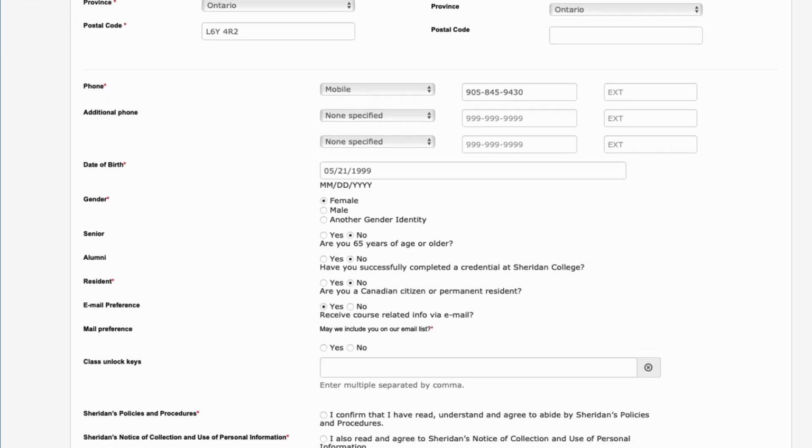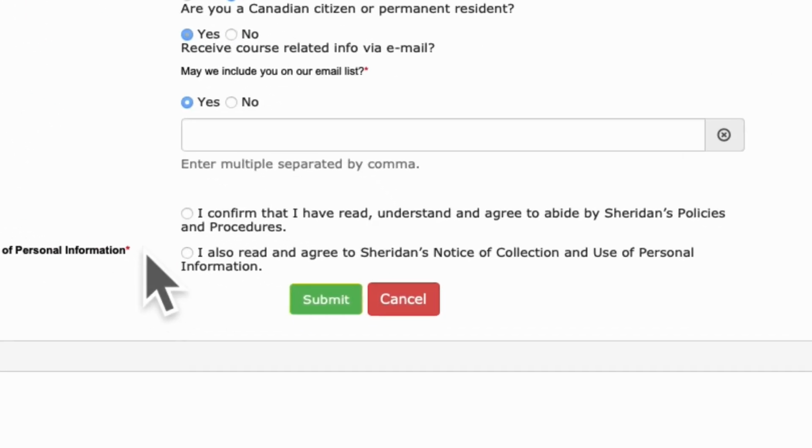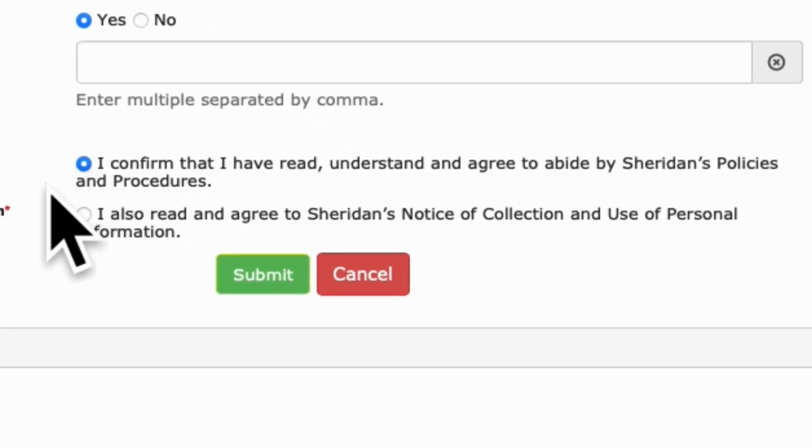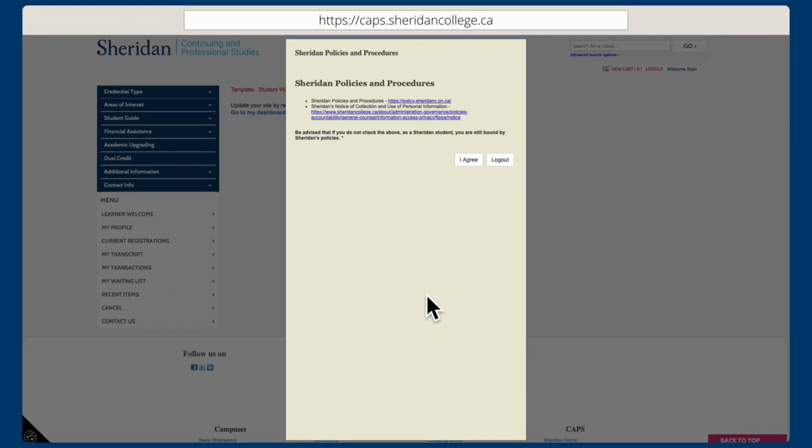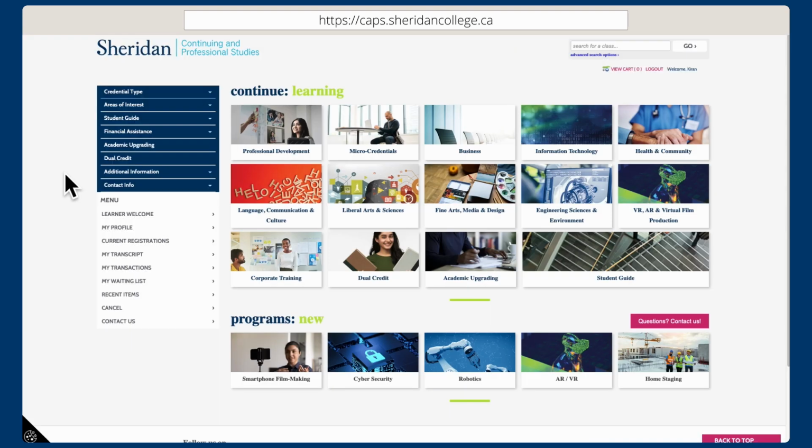Review and accept the Sheridan policies, and accept and agree by selecting the radio buttons. Double-check all the entered information to make sure it is accurate. Then click Submit. Click I agree to once again confirm your acceptance of the Sheridan policies and procedures.